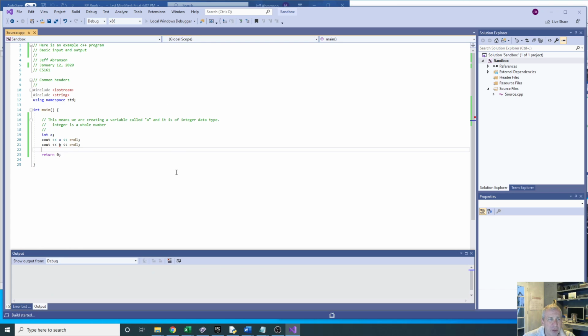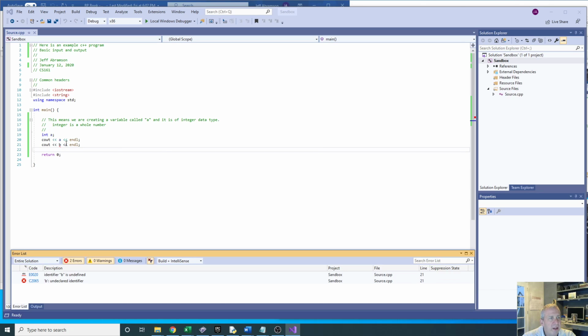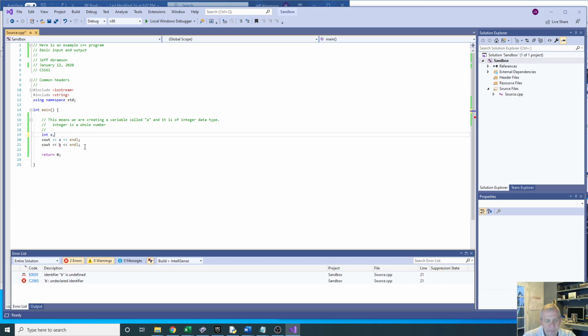Let's see what happens when I try to run this. So I get some build errors. I get one in this case, and it says here that b is an undeclared identifier. So let's go ahead and declare it, and I can declare both on the same line like this. Or I can do it like this. I can do it either way, right?